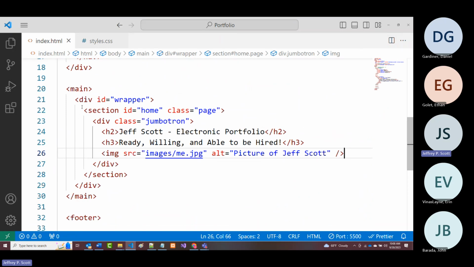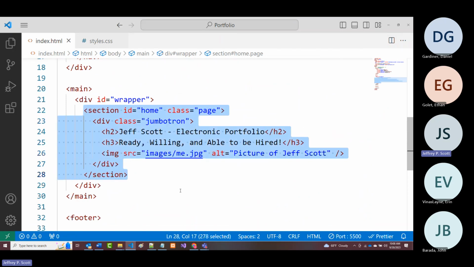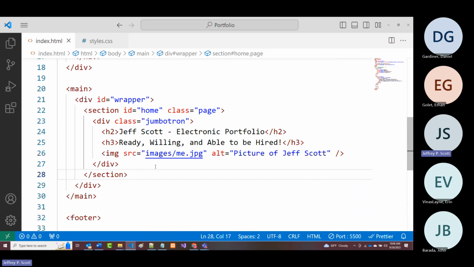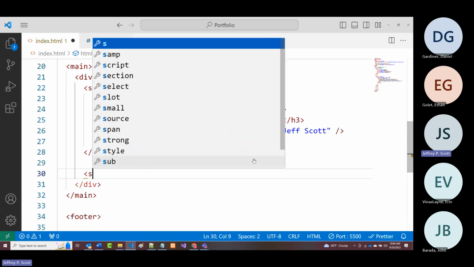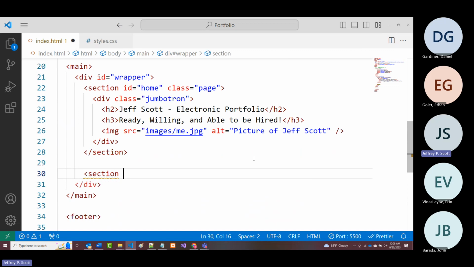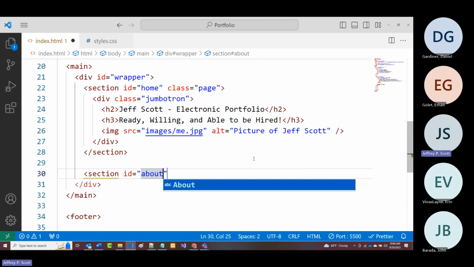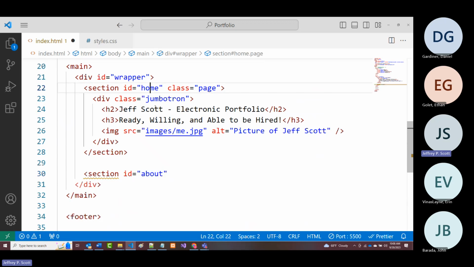So we've got our first section done, our first of 4 sections. So I'm going to now start on the second section. This again will be another section. The ID is going to be equal to about. Now, notice the ID is home, and notice the ID is about.